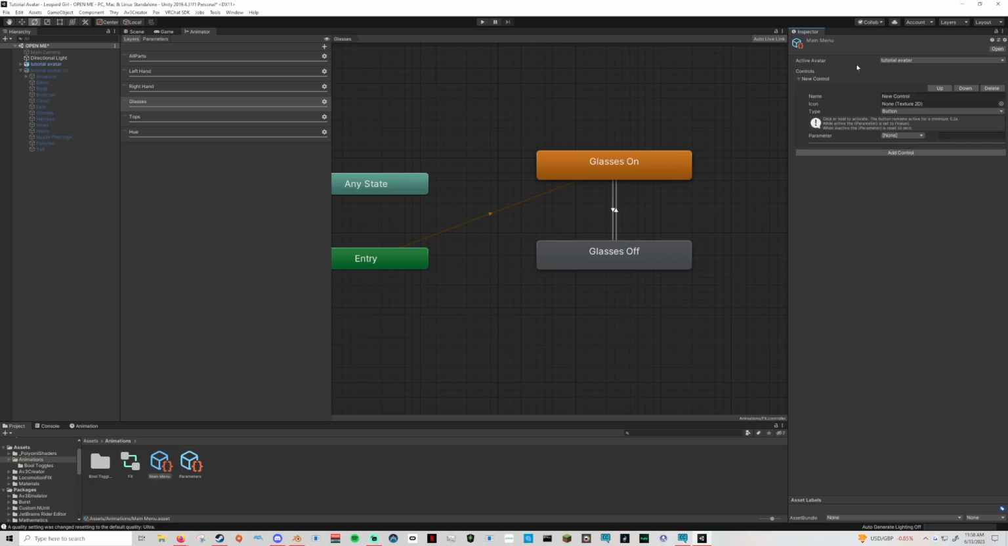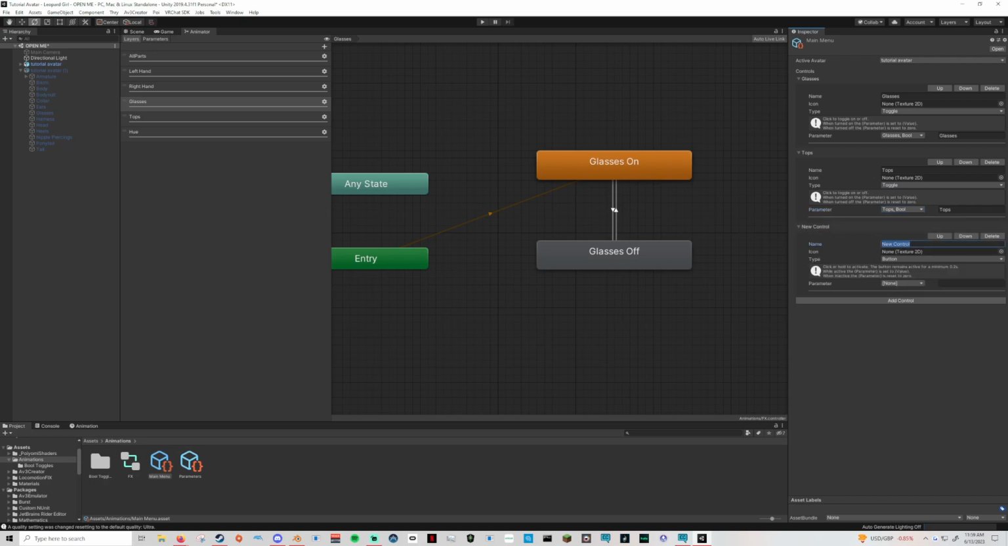We need to add it to our menu so that we can actually select it. So I'm going to go to our menu and click Add New Control, and we're going to say Glasses. It is a toggle, parameter glasses. Same thing: add control, Tops, toggle, Tops. Control, Hue Shift. For the Hue Shift, it's a radial puppet, and instead of putting it in parameter, you go to parameter rotation and put the hue float in there.